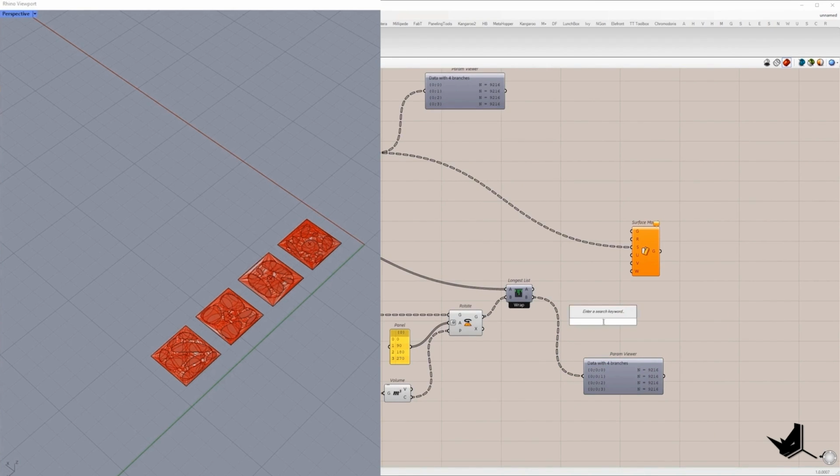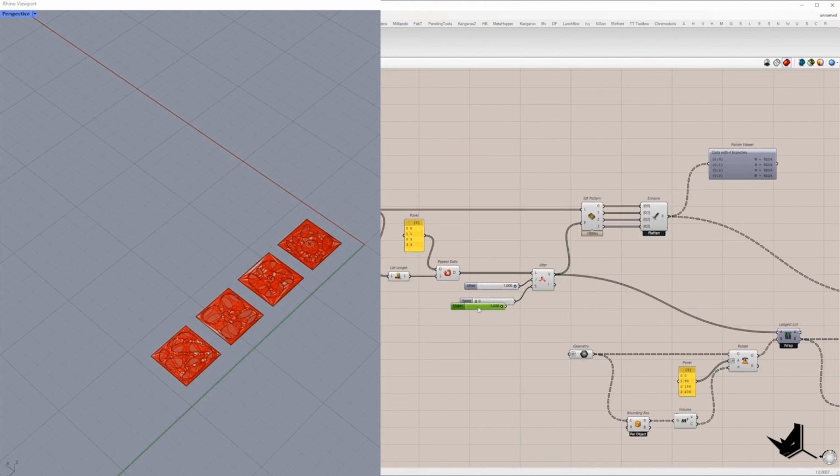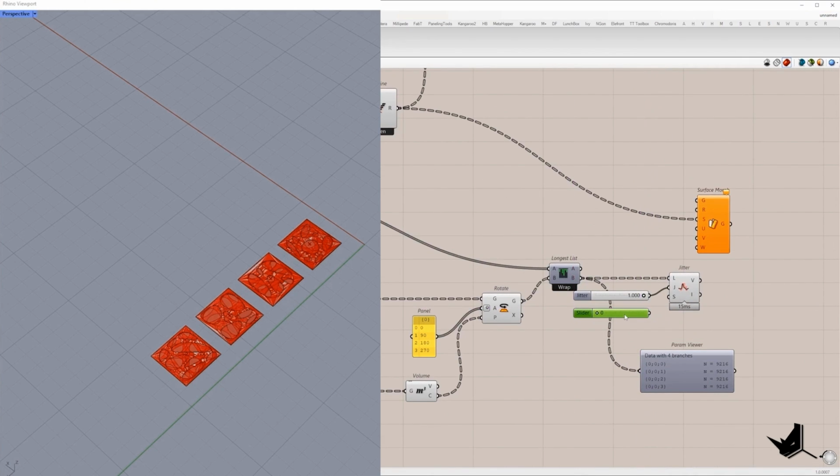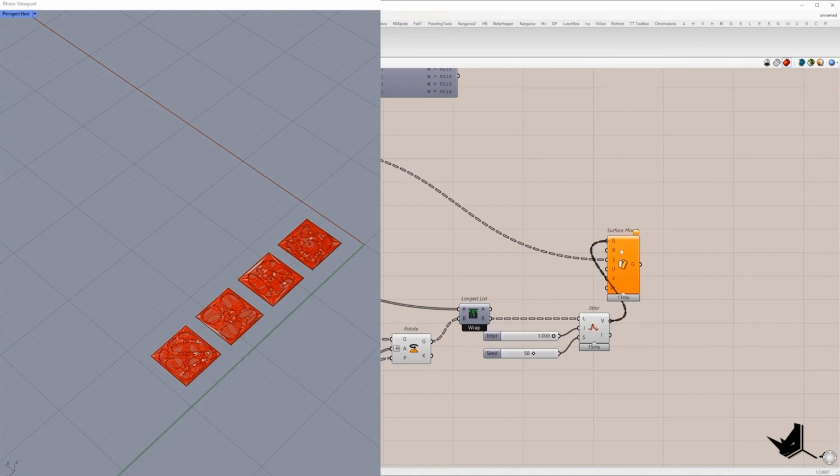I also want to shuffle the list of surfaces. Super random, I will type 58. All right, and this I am going to place in the G input. Now we need R input, which is reference box to map from.